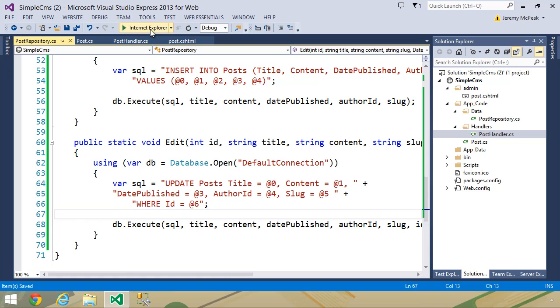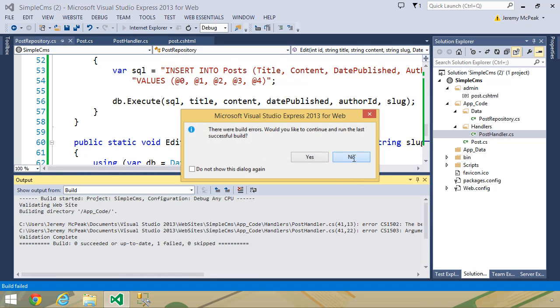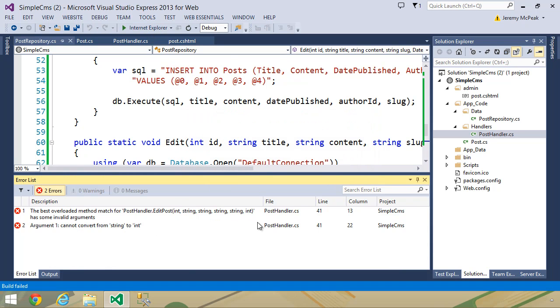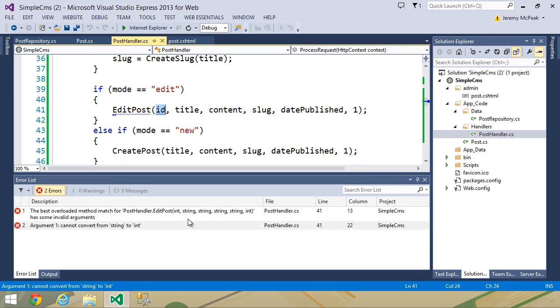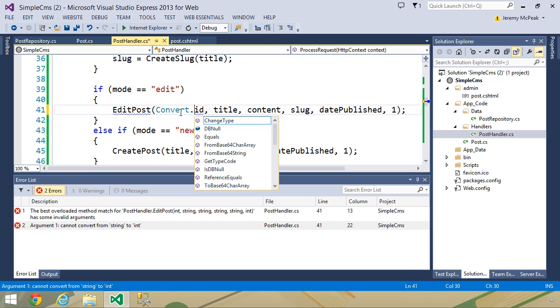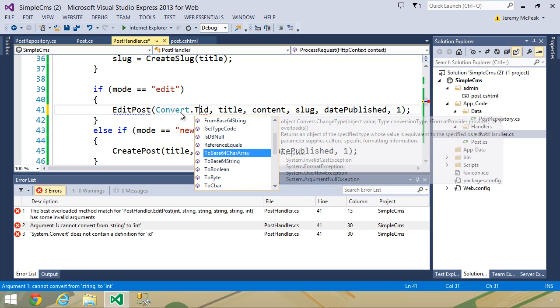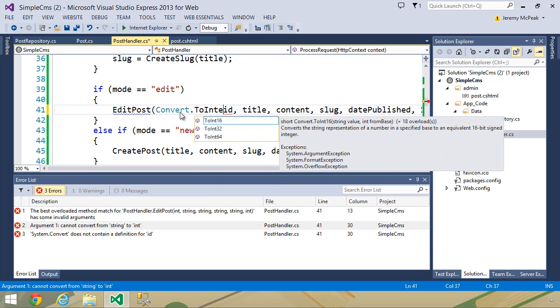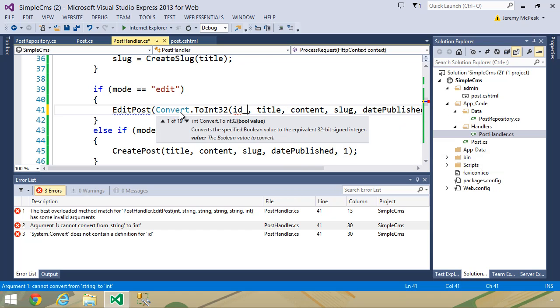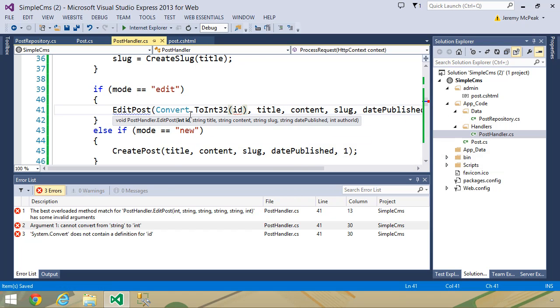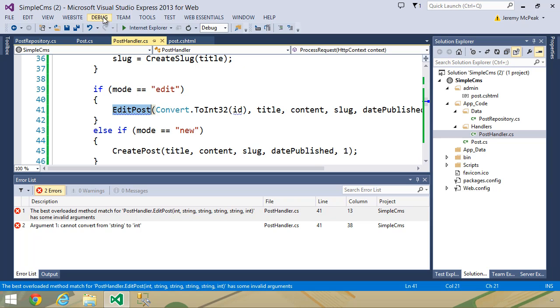Well, let's try to run this and see if we get any errors. And we do. So let's see. Both are in PostHandler.cs. This first one cannot convert a string to int. So here we need to convert our ID value. So let's just use the Convert class and then ToInt32. And that will solve that particular problem. And then we have another one. Let's see, PostHandler EditPost has some invalid arguments. Well, that's the same thing.